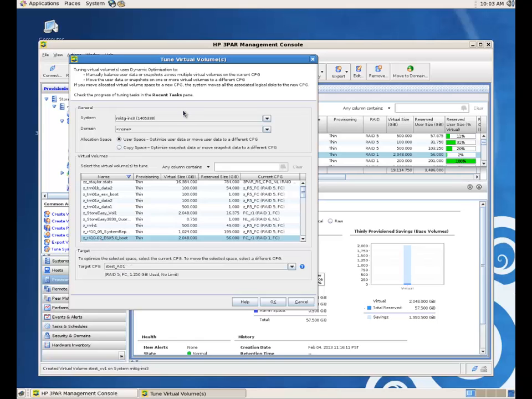Now this does require dynamic optimization. Usually it comes with an optimization suite. They give you AO and DO. All right, so I'm going to take STest AO1, and I'm going to tune it into that CPG. And now, when this LUN finishes migrating, it'll automatically be included in the same performance-based policy as the LUN that I just created.